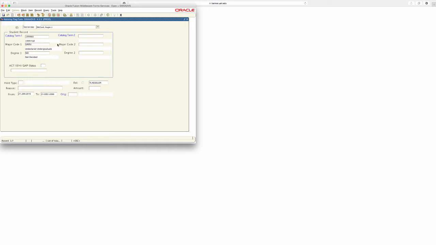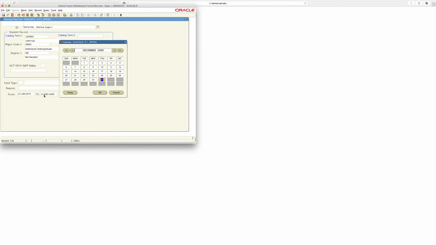As you can see, once you hit that, it's going to pull up the student's record, their catalog term, what their major code is. This is a fake student that's used for training purposes in Banner, so there isn't going to actually be anything listed. To lift the actual flag, you want to double click in the to box where you see that 31st of December 2099, and you want to click today, and then tell it OK.